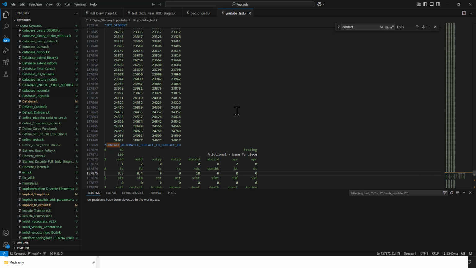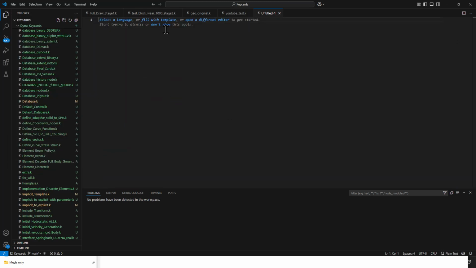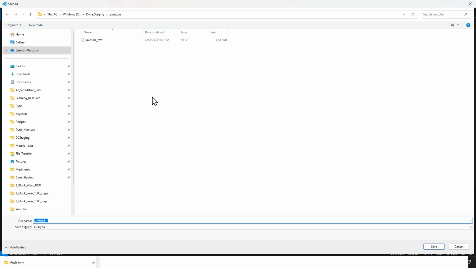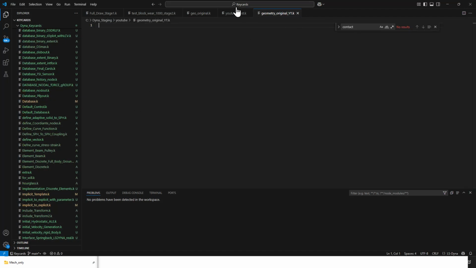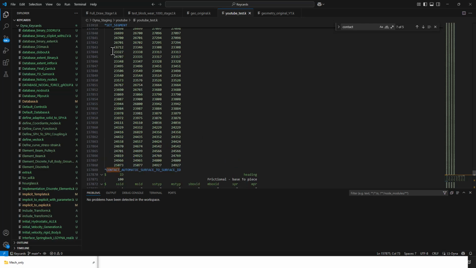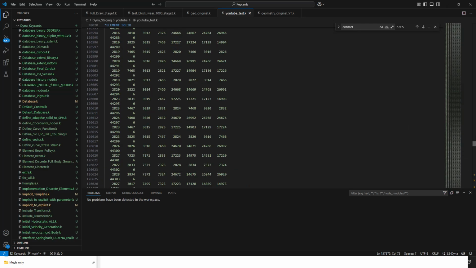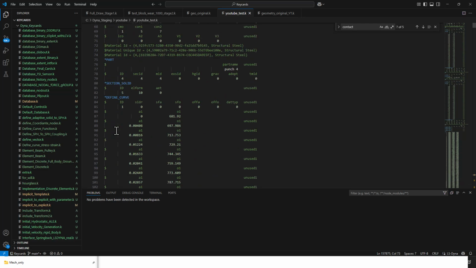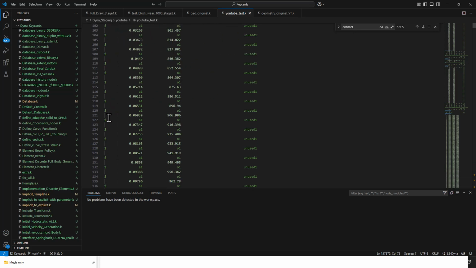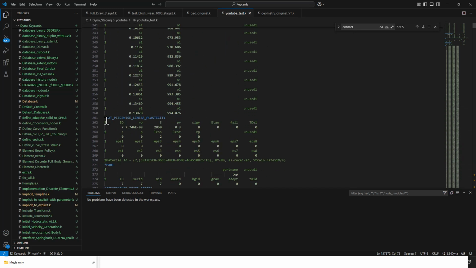Now what I also need to do is to create a new file. I'm going to call this file an LS-Dyna file, right? And then I'm going to save it. I'm going to call this the geometry original YouTube. Okay. Now within here, I'm actually going to look for the nodes and elements that are part of my original model setup, right?